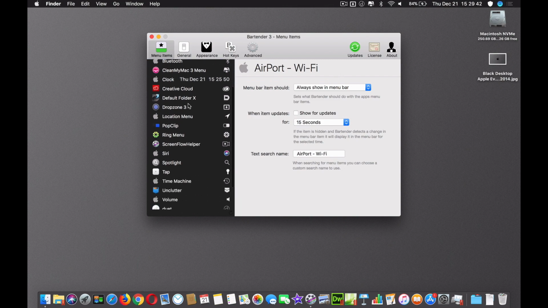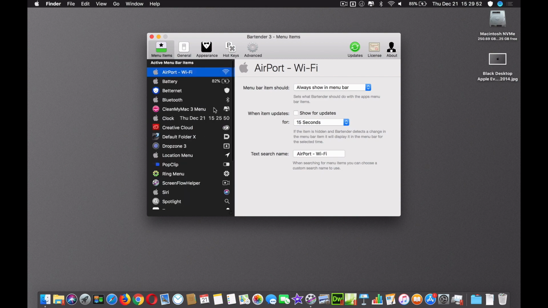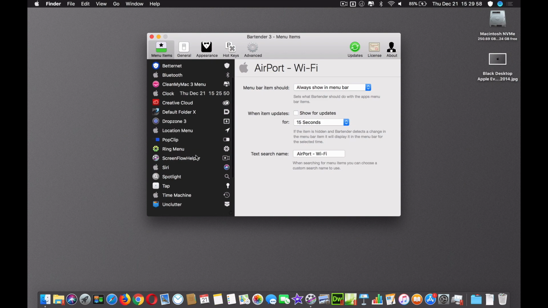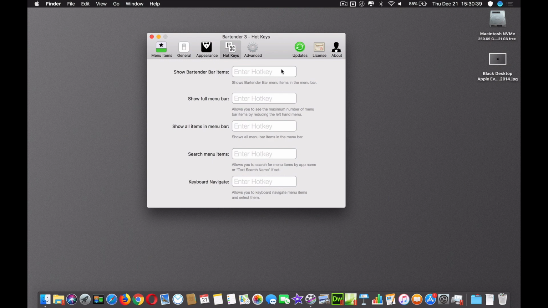And you can do this for anything that runs in the menu bar. So you can see CleanMyMac is here, Dropzone is here, PopClip, Ring Menu. You can change the appearance of it. It gives you a couple presets, and then I made mine my logo and it will show up in the menu bar. You can also change the hotkeys for it. So if you don't want to come up here and click every time you want to access something, you can set your function keys to do it or something of that sort.